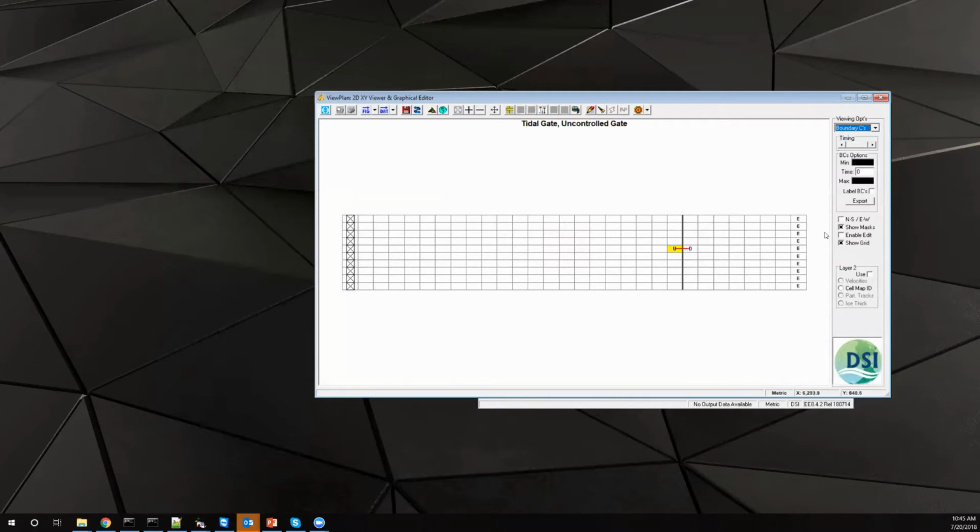To do that, I right mouse click on the boundary cell. So in order to actually edit any of these 2D plan view settings, you have to enable edit first. So once that's turned on, then you have editing functions enabled in EE.